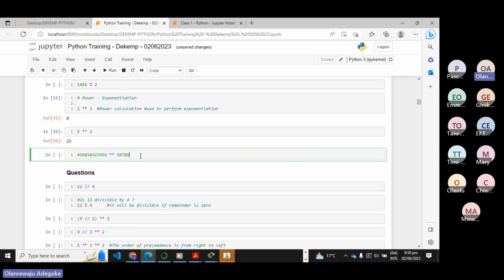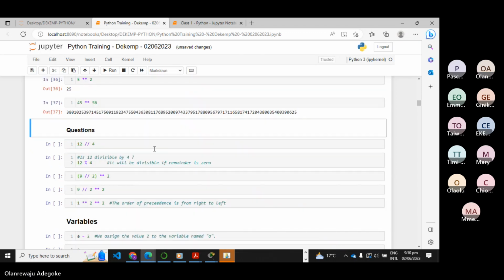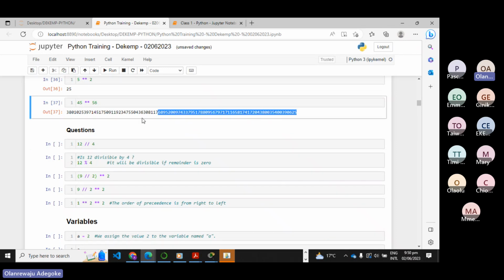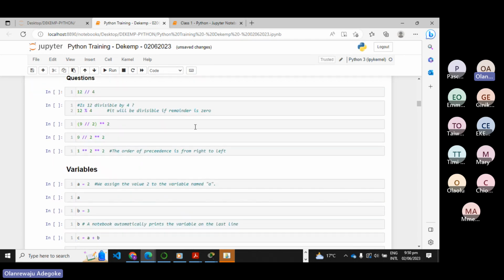So this will give us a very large number, which, let me reduce it. 45 to the power 56. So that's the number. You can see how useful this is. Imagine if you wanted to multiply this with your head. Look at the figure you're going to get. Can you even pronounce this one? That's how beautiful using a program is. It's not going to be easy to calculate this with your head. So that is just about that.